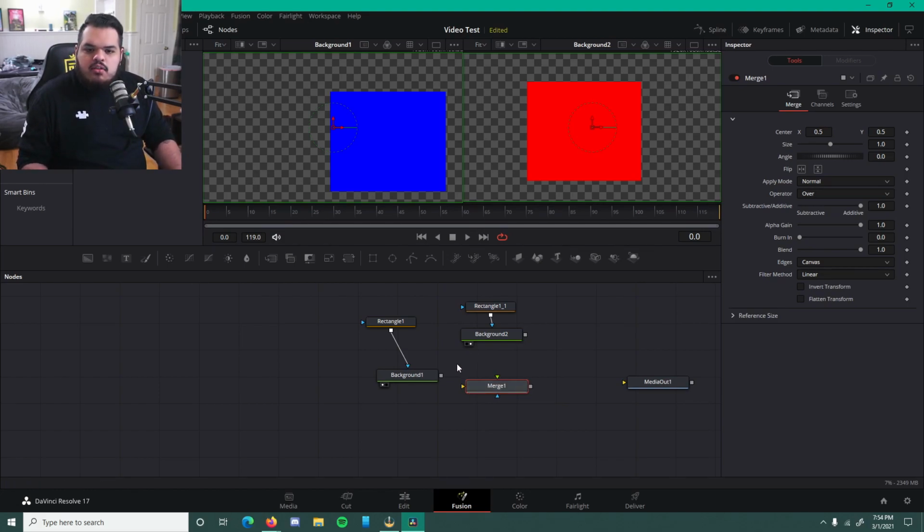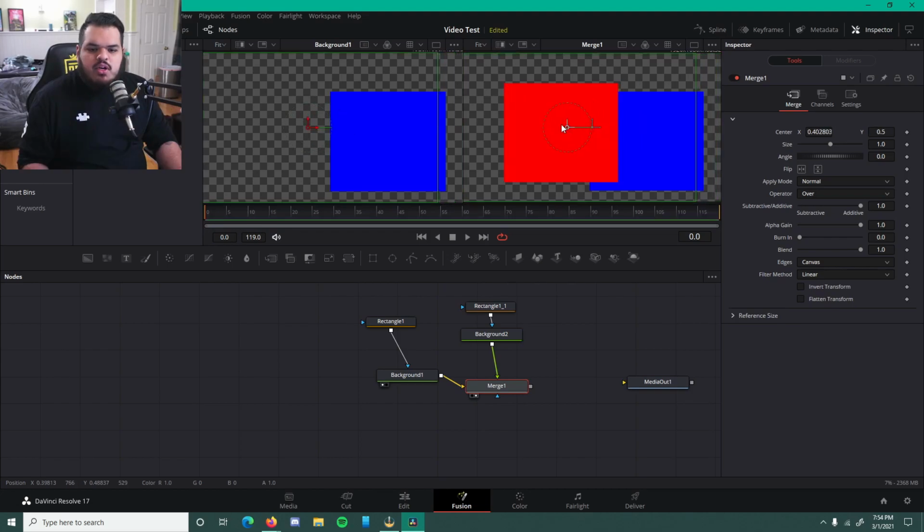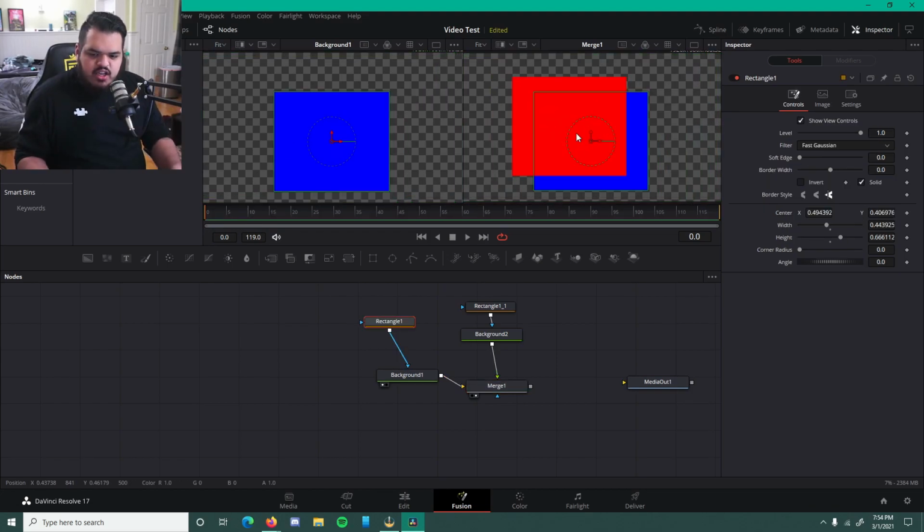So let's say I want the blue behind the red. Let's connect the blue into the background, and let's connect the red into the foreground. And then let's click on the black dot to see them both together. Now you see both squares at the same time. You can move them around to see how they look together. So when you want to see multiple things at once, this is pretty much as simple as it can get.